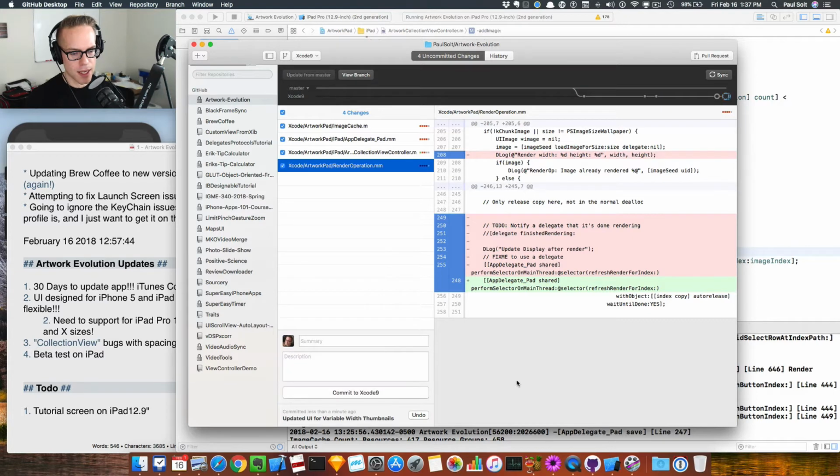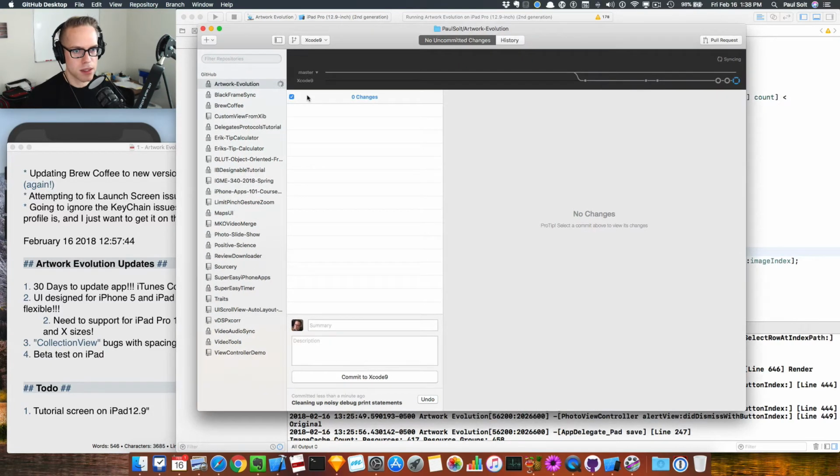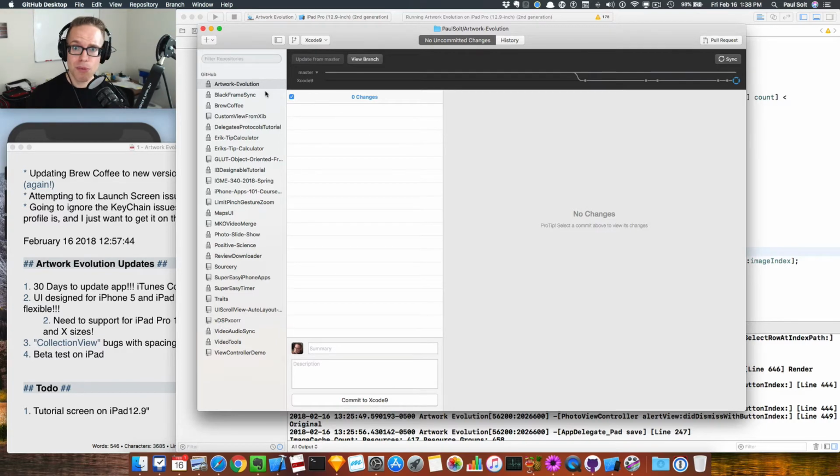All right, so I'll commit that, and then I'll push those changes just by clicking the sync button. The GitHub tool is pretty handy at syncing those changes. So now they're going up to the cloud, and I've got that off my machine, which is really important because I'm hoping to drop off this laptop to Apple to fix.